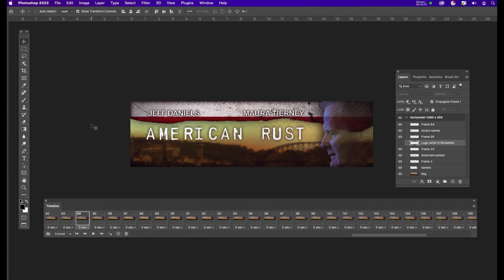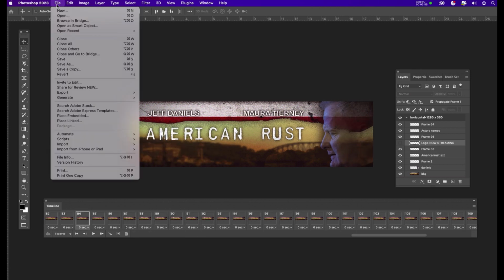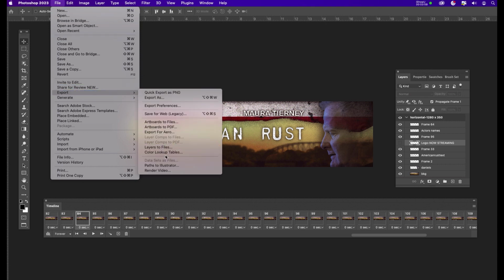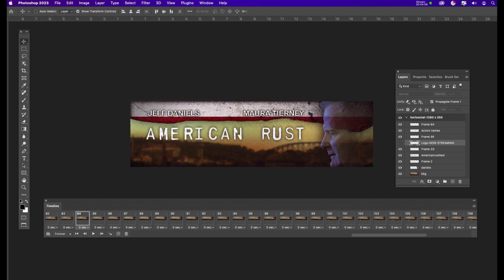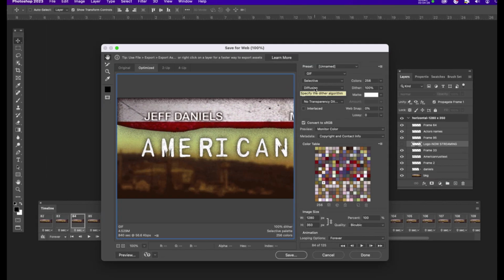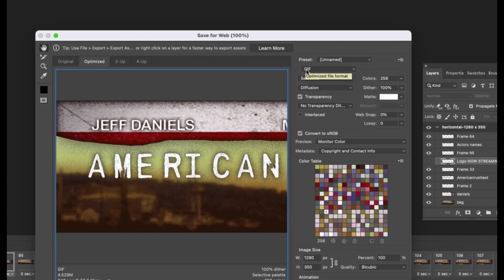And now I'll export it as a video file. I'll go to File, Export, and at the bottom you'll see Render Video. Now if you're using 2022, you would have to go to Save for Web Legacy, and you should see in the upper right hand corner it should be set for GIF.